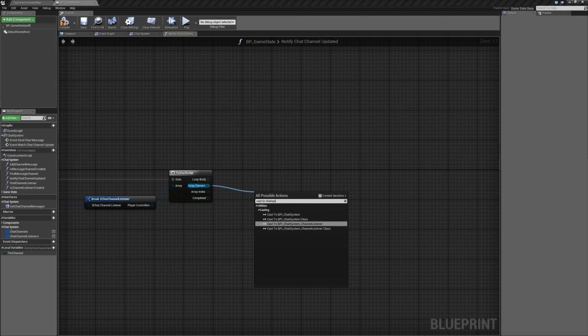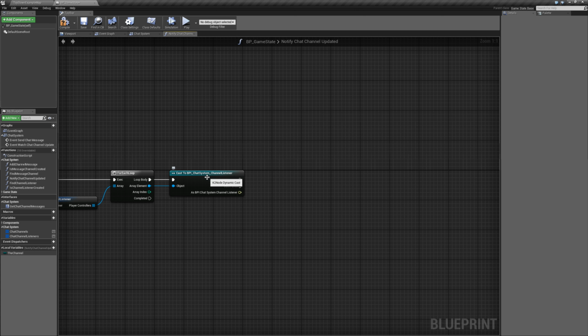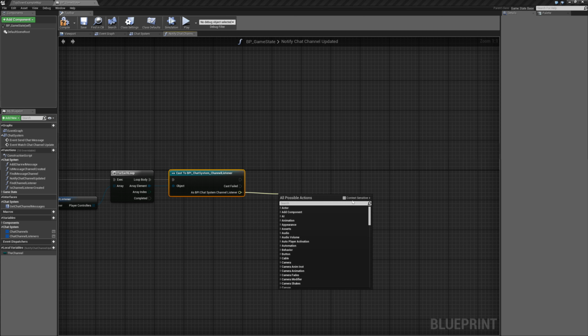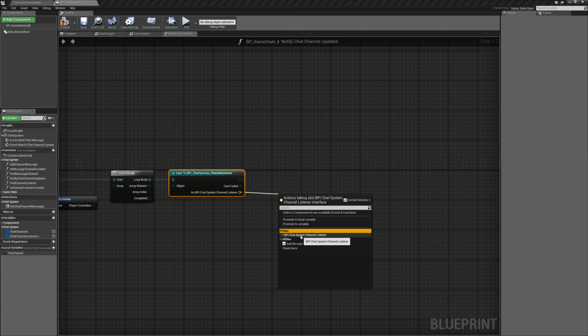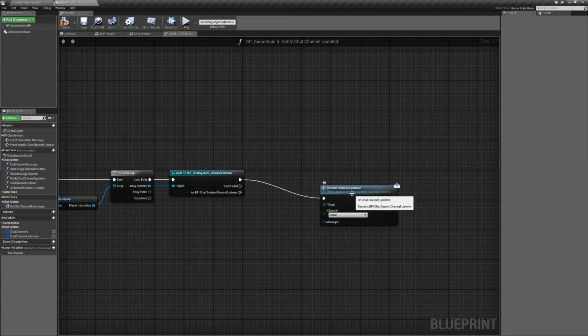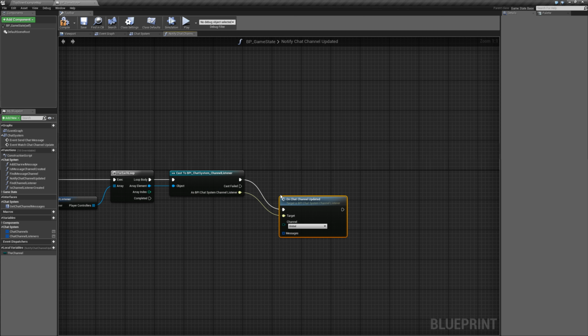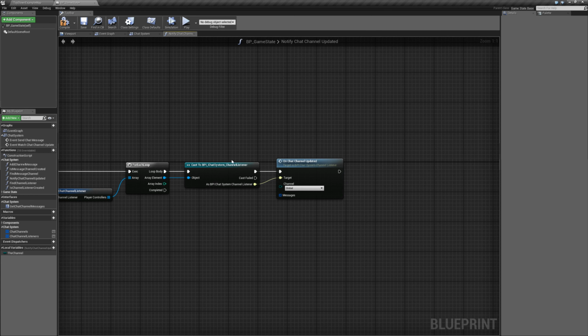Chat system channel listener. So if we successfully cast the player controller to this interface, that means the player controller implements this interface, so we know we can call on chat channel updated. Don't call that one though. Go ahead and look for on chat channel updated. Do the interface call. I prefer that one. If we can't cast them, you can log it, you can print it. It's not a big deal.